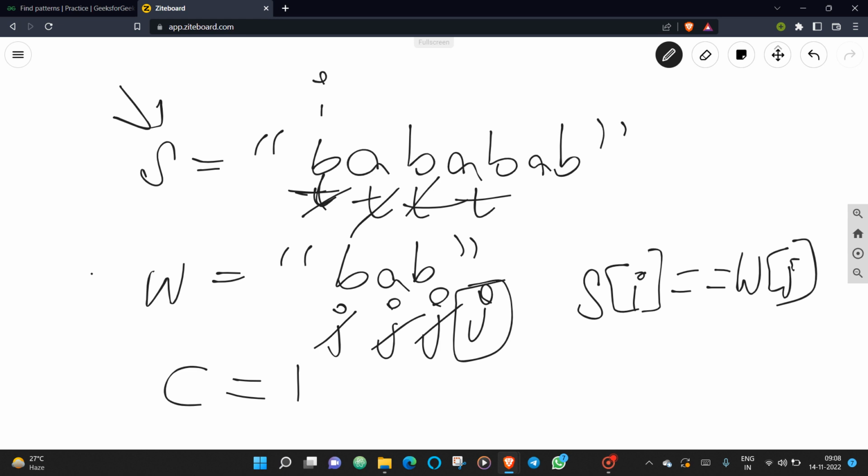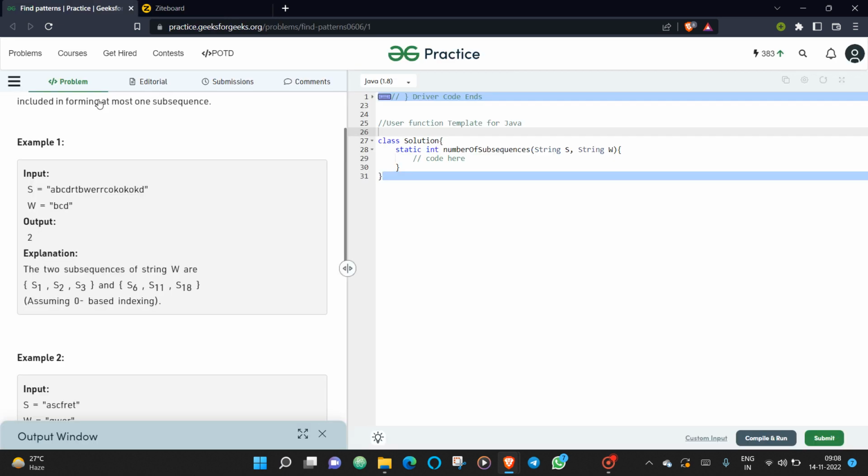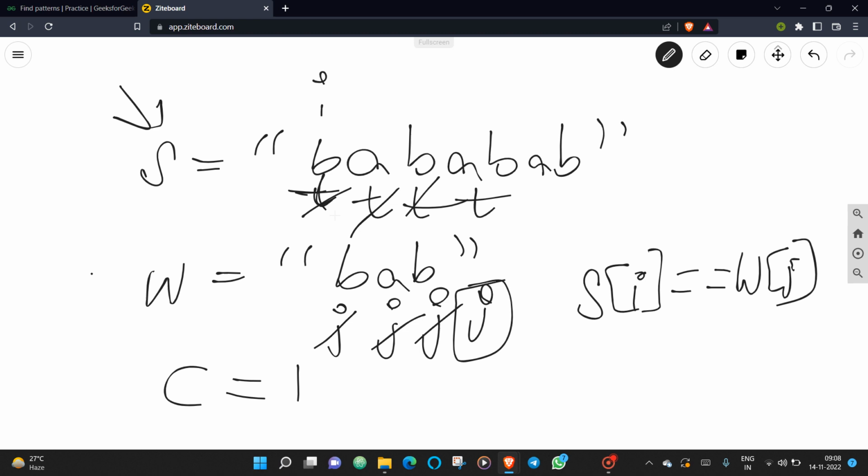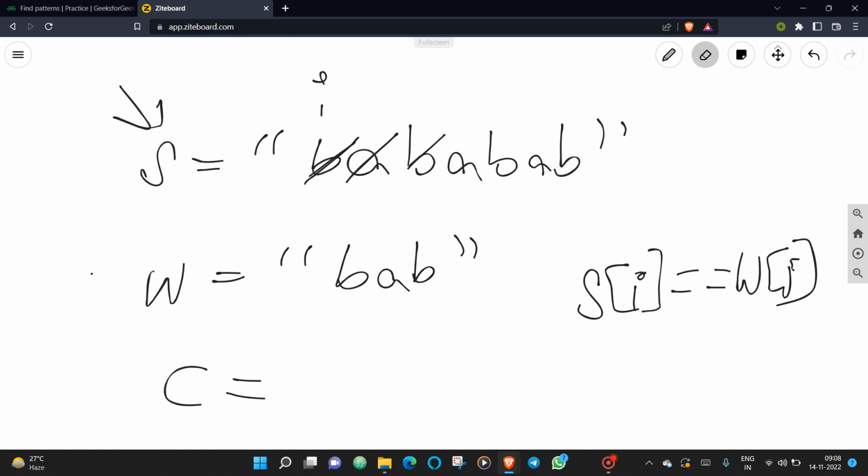Now you need to notice that the problem says every character of the string s can be included in at most one subsequence. So what I will do, if I'm considering it in my subsequence, I'll mark it as visited. See, now my count is 1, and I have visited these three characters.